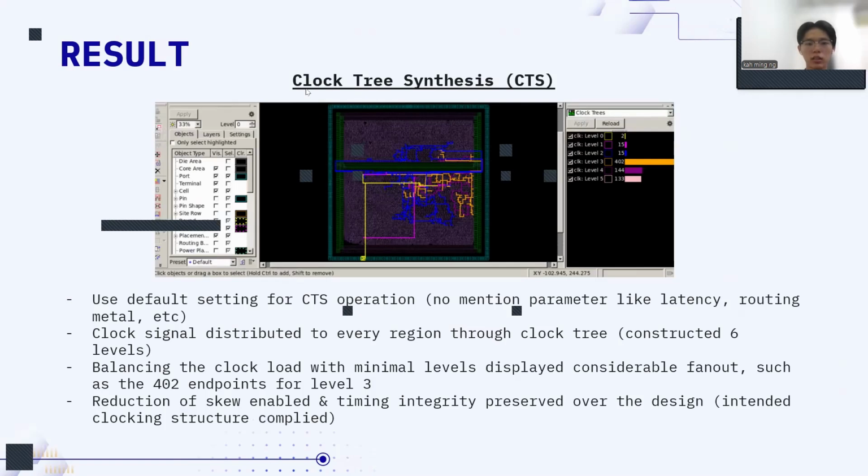Next I also conduct the clock-tree synthesis. Since I haven't specified any parameters like the latency, routing metal, and so on, the system will use the default settings for the clock-tree synthesis operations. The clock signals will be distributed to every region through the clock tree. It was constructed with 6 levels, from level 0 to level 5. It also balances the clock load across levels that display considerable fanout, such as the 402 endpoints at level 3. It also enables the reduction of skews and preserves timing integrity over the design, so it can comply with the intended clocking structure.